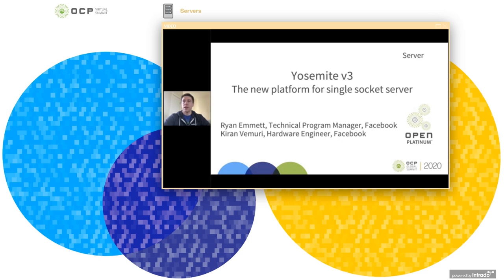Yosemite v3, as a highlight, is a one-socket-based server platform that can handle up to 4 server nodes together, and it's an iteration, next generation from our last Yosemite v2 that we contributed with the Twin Lakes server card in our previous generation of single-socket compute.